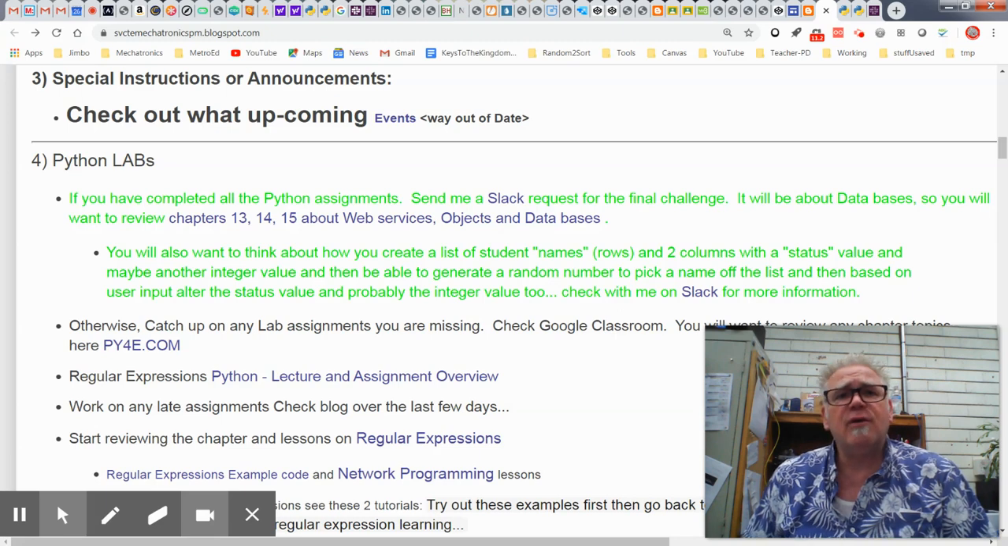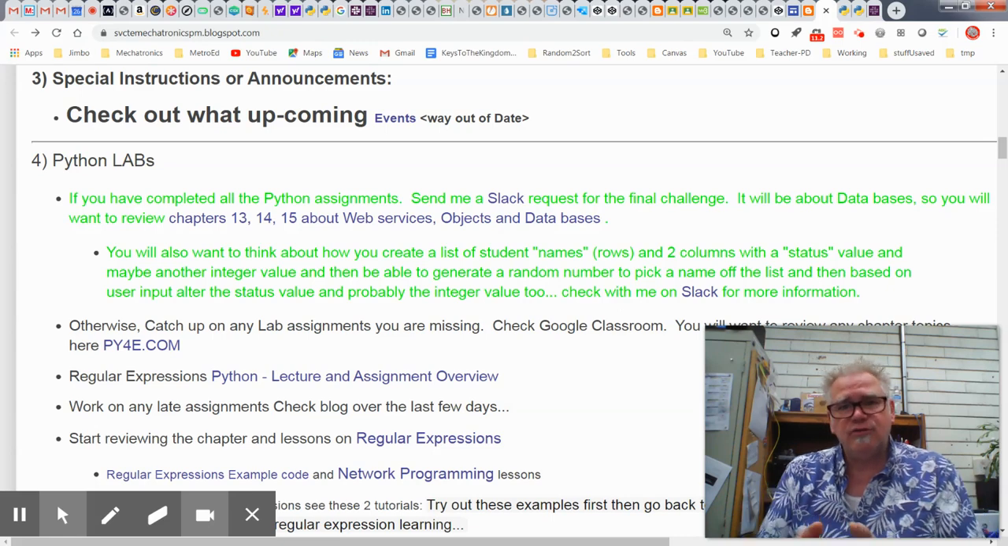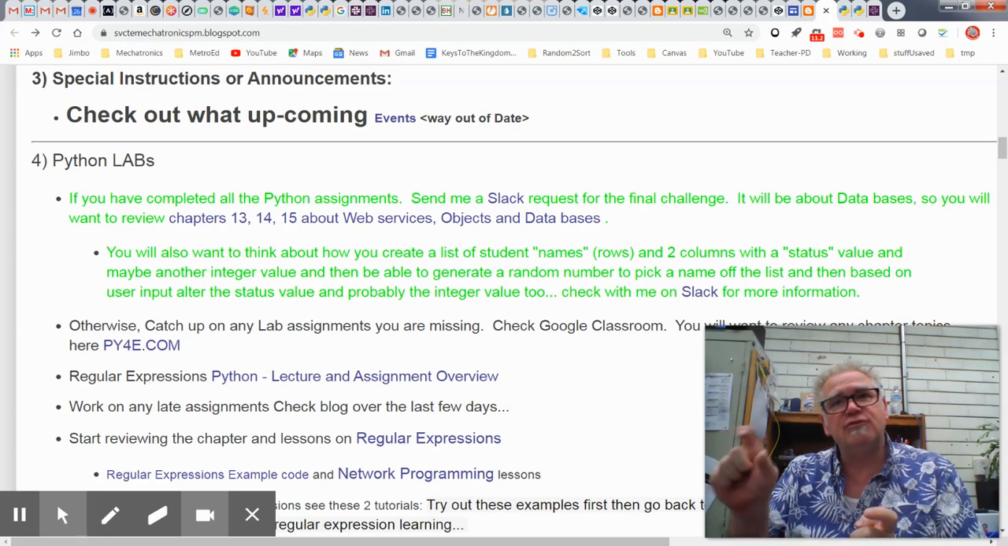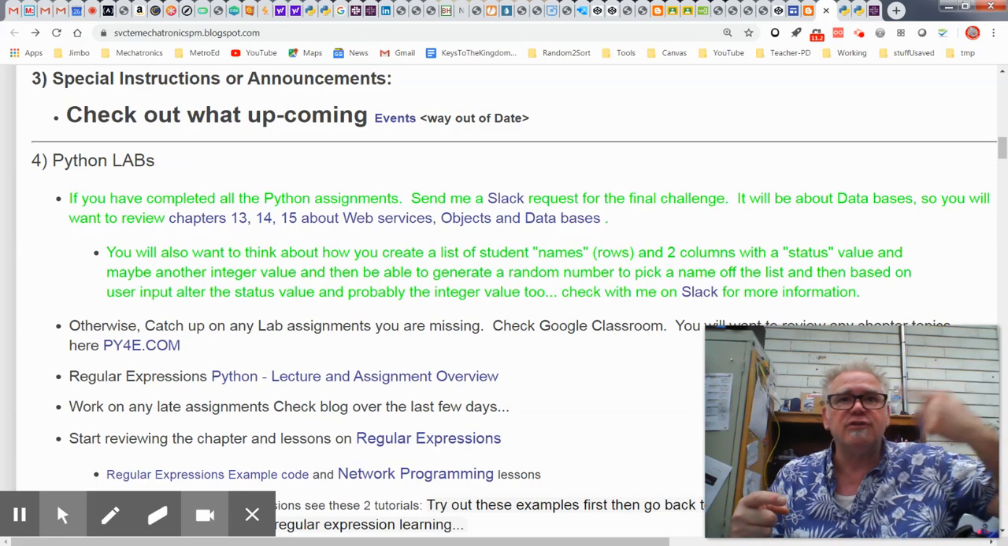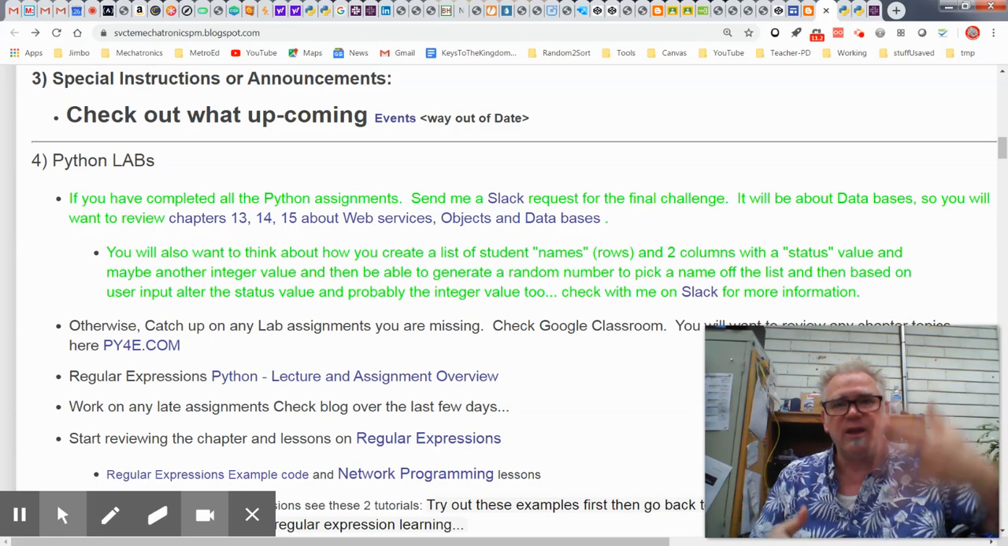The idea here is that I want to create a database of a list of student names that can be randomly picked, and then once they're picked, based on the user input, change their status to don't pick, and then basically randomly pick students through this until we've picked all the students, and then we reset and start picking again.